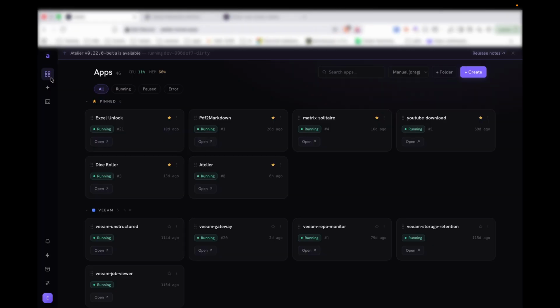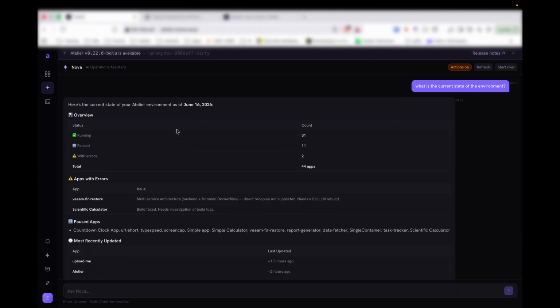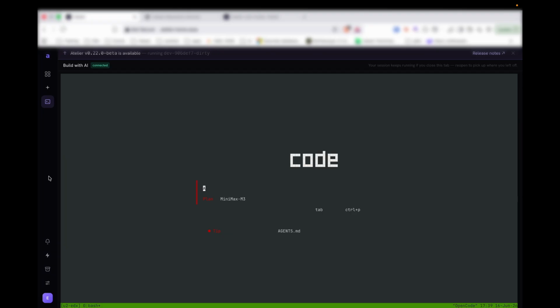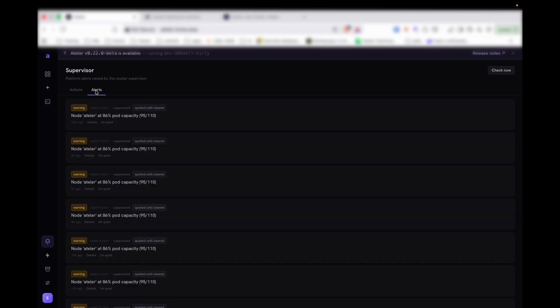So moving down the sidebar, this is Nova, the built-in AI. It has visibility into the cluster state, can diagnose issues, and suggest or apply fixes. There's also a bundled agent environment that connects to Claude Code or OpenCode, running in its own container for in-platform development. The supervisor is a background agent that periodically checks cluster health. If it finds orphaned ingresses, unclaimed PVCs or other issues, it surfaces them here and can act on them. It also integrates with an alerting channel to send notifications proactively.